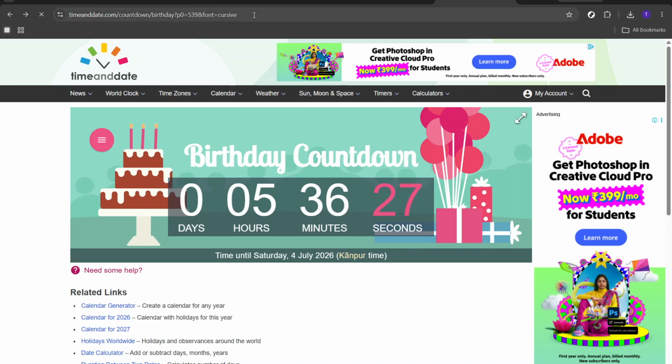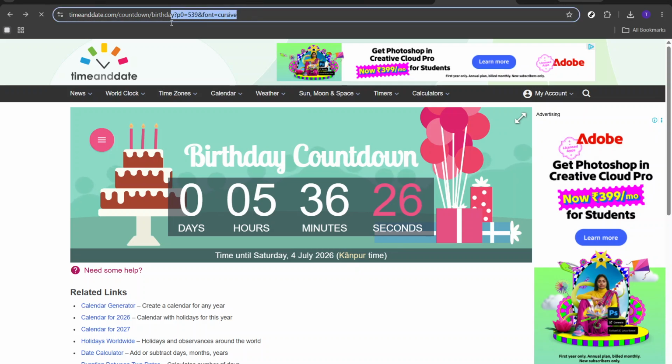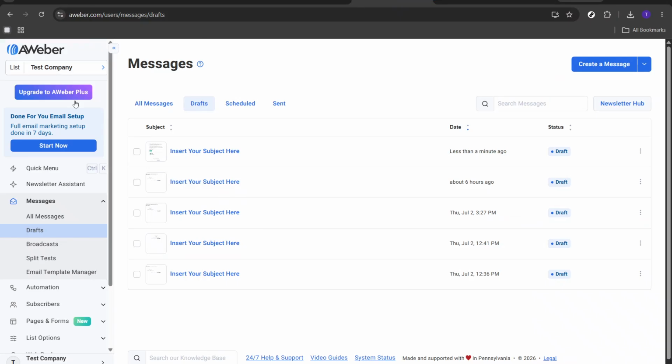After setting the parameters, take a moment to personalize the timer's appearance to align with your brand's colors and overall aesthetics. Once you've customized your timer, the service will provide you with an image URL or HTML code. You'll need this code or URL to add the timer to your email. Carefully copy this information, ensuring you don't miss any details that could interrupt the proper display of your countdown.